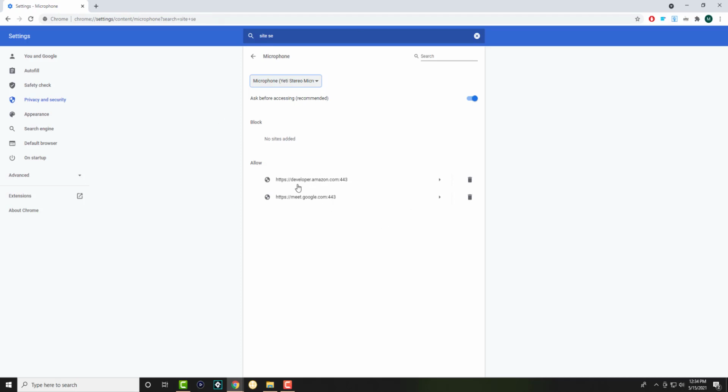And then over here you can see who you allowed. So you see Google Meet, I've allowed it. Developer.amazon, I don't even remember what that was for, I allowed it. And over here you can do ask before accessing. This is good to have. It's always better to let them ask, oh, do you want to allow it, and you press yes. So you want this enabled, or you can just add in the sites over here that are not already there.